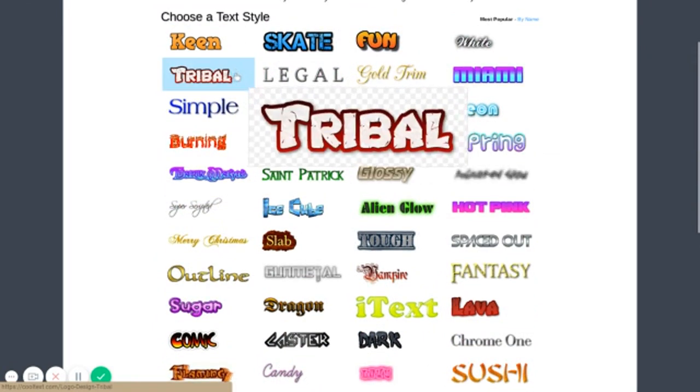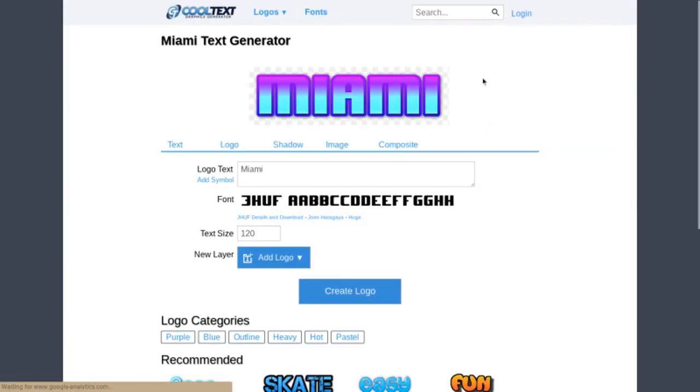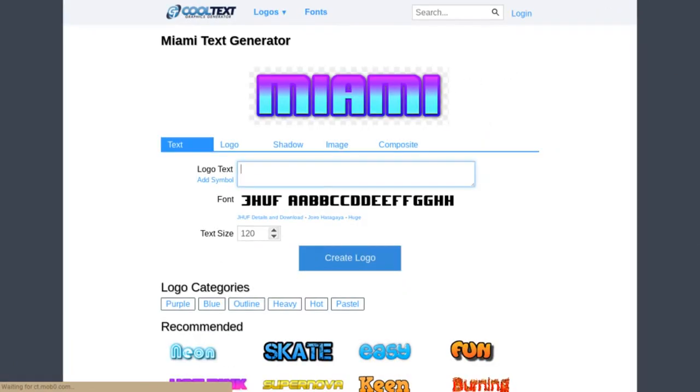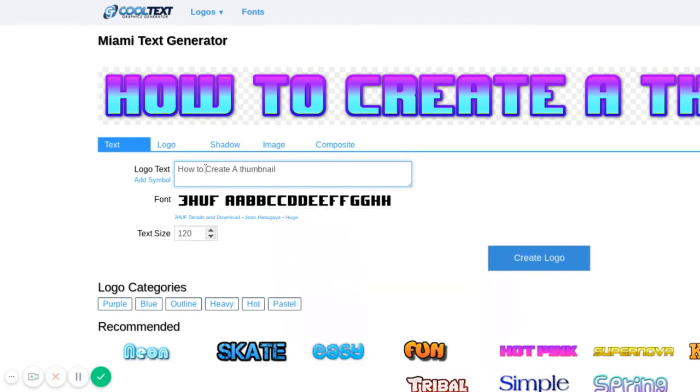So, what do you think would be a good font? Let's do Miami. Let's do Tribe. And we're gonna write how to create a thumbnail. Watch out for your capitalization there. I know. Oh, shoot. No, it doesn't really matter for the finished product.